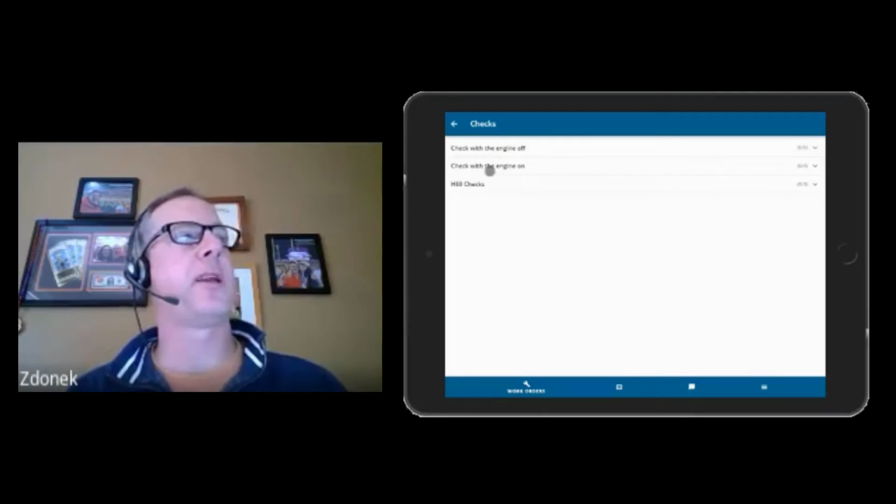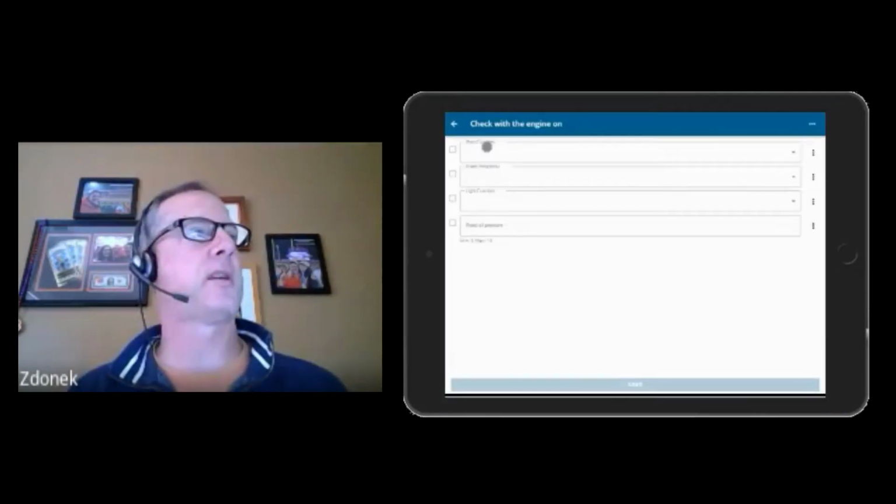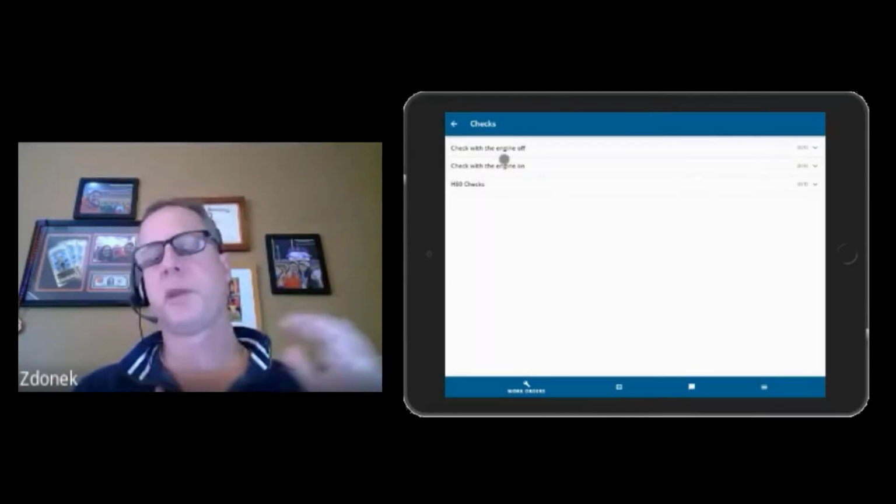But you can have different headers. So you may have checks with the engine off or checks with the engine on, then a whole different set of checks. So you can group them in different groups.